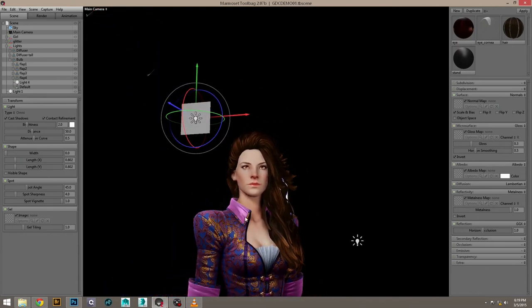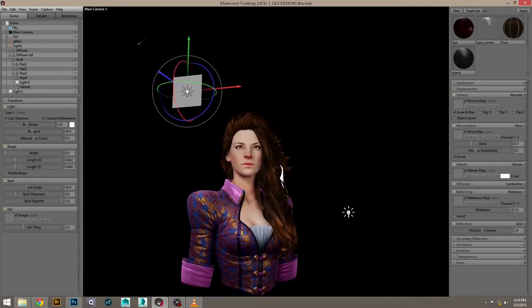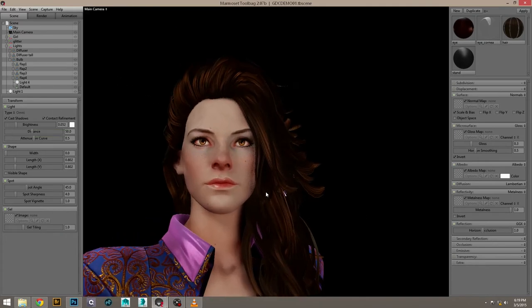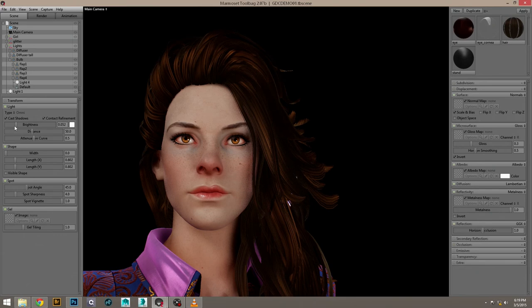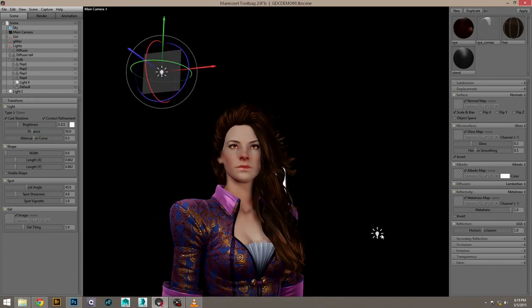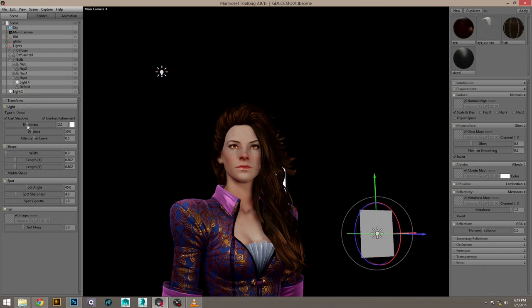Now that I've positioned these, I usually turn down the intensity so I'm not blowing out the rest of the lighting. And here you can see I can use this light to really fill in the shadows, just like I was doing with the ambient image-based lighting as well.